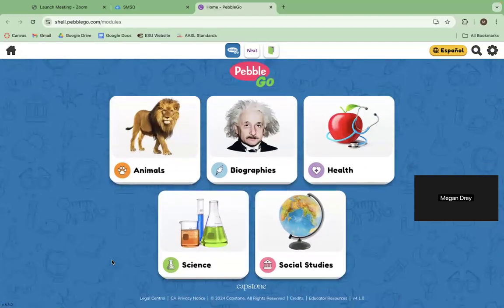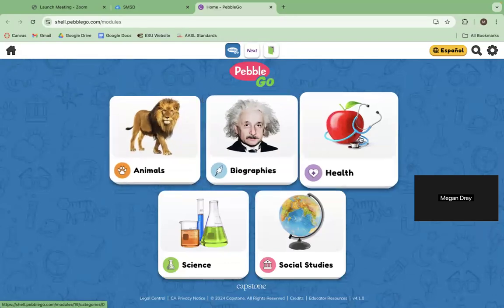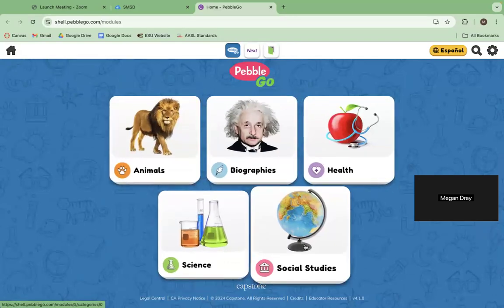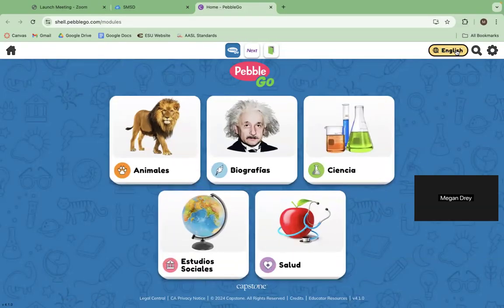The different topics are animals, biographies, health, science, and social studies. If a student speaks Spanish, there is an orange button at the top that they can click, and the information will be translated into Spanish.